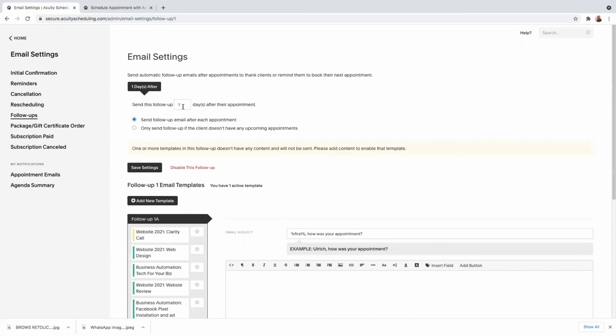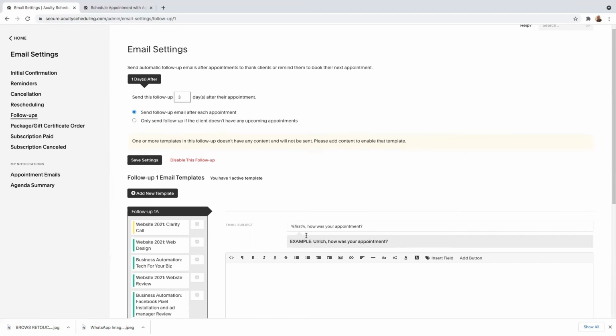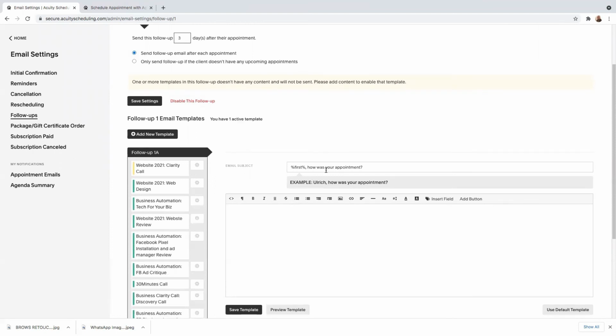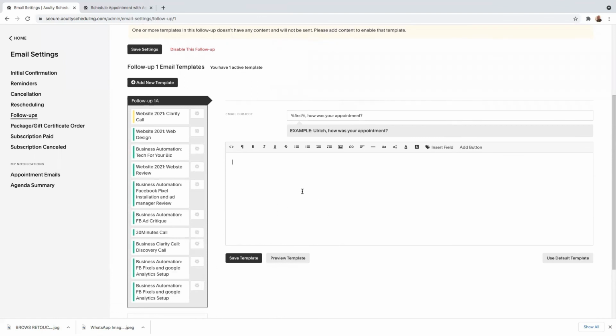Send this follow-up, right? 1 day after this appointment. If you want it to be 1 day, you can go ahead with 1 day, but I want my follow-up email to be 3 days after the appointment. Only send follow-up emails if the client does not have upcoming appointments. Really, you must go ahead and select your option here. So here now, you can customize your subject email, right? How was your appointment? Things like that. You can leave it if you want to. And come here, write your text for your follow-up emails, make sure it's enticing enough.